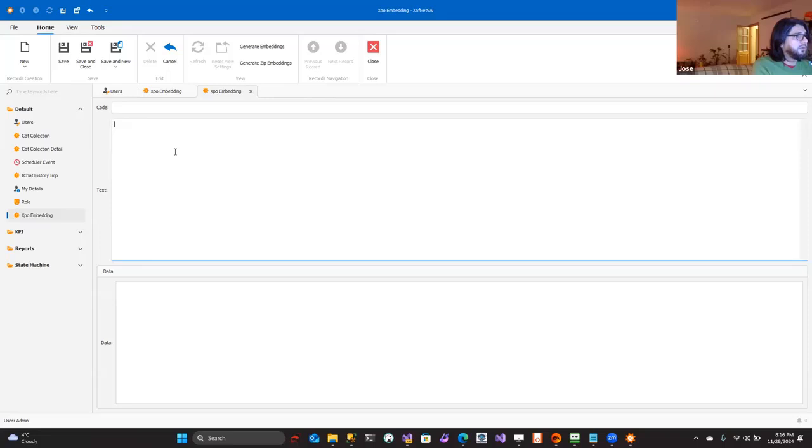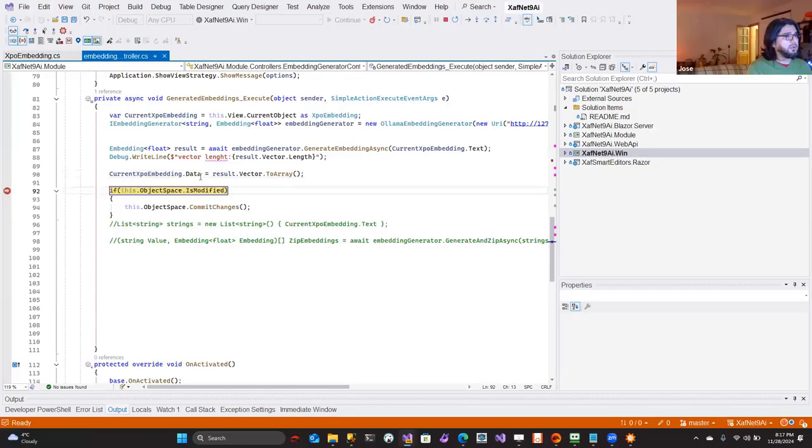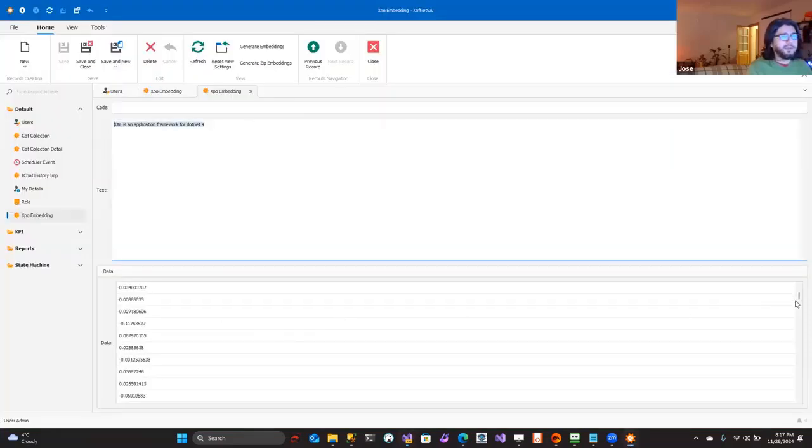I will type this: XAF is an application framework for .NET 9. Okay, let's save this. And right now, when I click generate embeddings, it's going to take this text, take it to the embedding generator, and then save the array of floats. So now it's actually running, it should be running in the background. And there you go, it's done. And here we have the byte array. See? Perfect. Okay, so these are the vectors that represent this sentence.